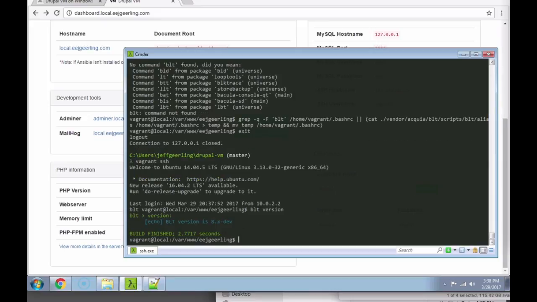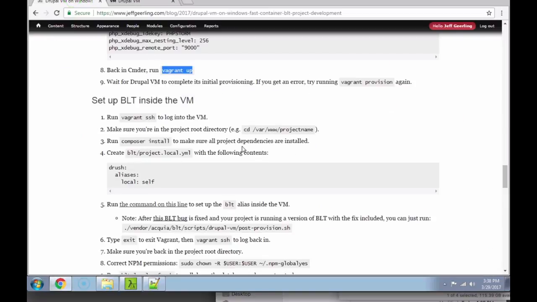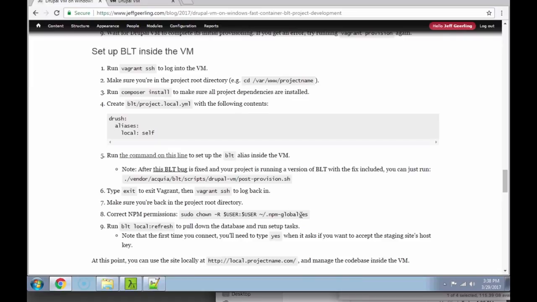The last thing I need to do, if I'm using Node.js, which most projects do use Node.js to do things like Sass compilation, I also need to update the permissions manually on the global npm directory. So I'm going to grab the command for that out of my blog post, which is right here, and not the yes. That's a typo that I'll have fixed in here.